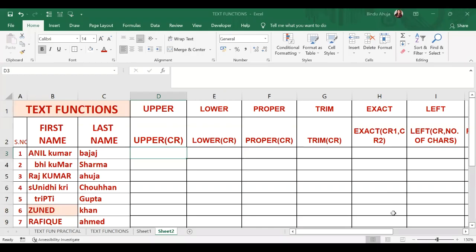Today we will learn different types of functions. Functions are categorized in Excel as per their functionality. Today we will talk about text functions, how to play with the text.